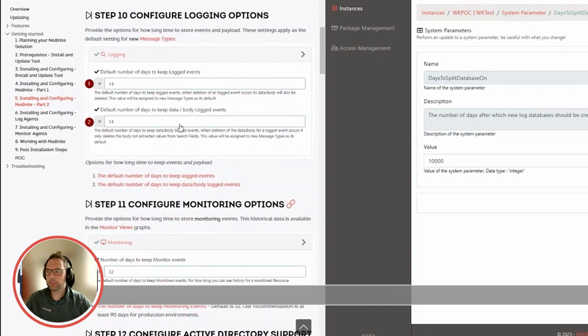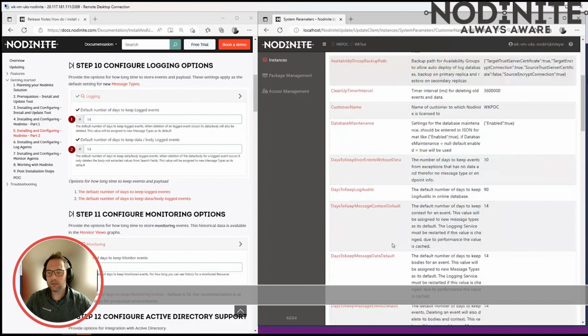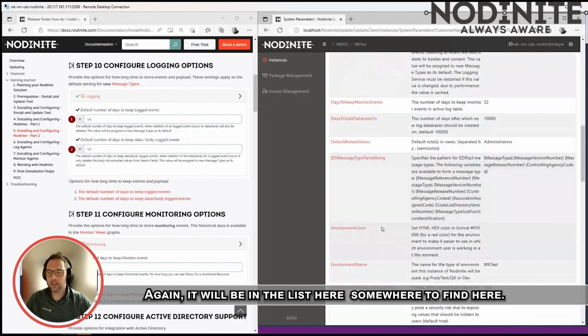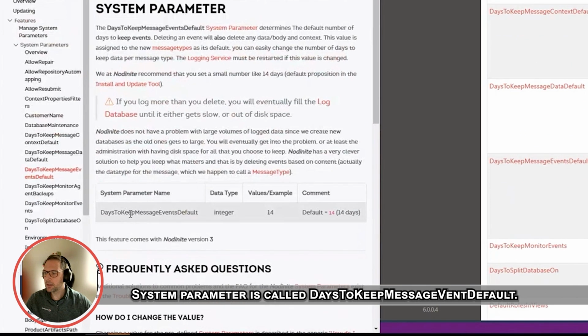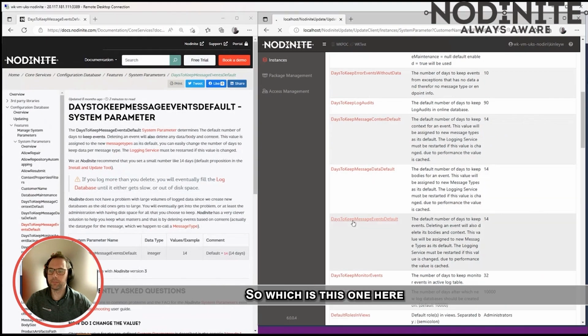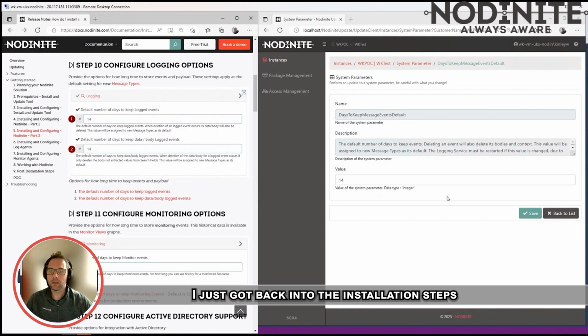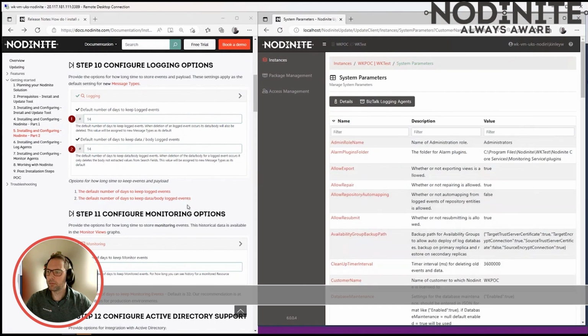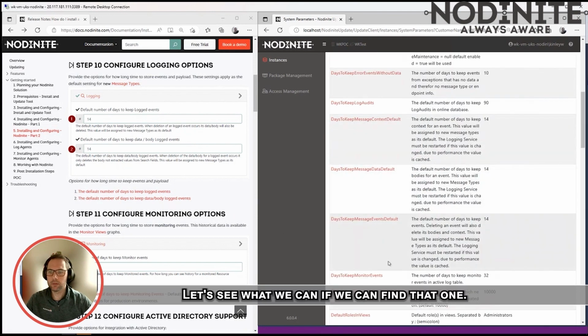Moving down to step 10, we have default number of days. Again, it will be in the list here somewhere. I need to find that. So let's have a look here. The system parameter is called days to keep message event default, which is this one here. I'll just go back into the installation steps. We have 14. The parameter is default number of days to keep data body logged events. Let's see if we can find that one.